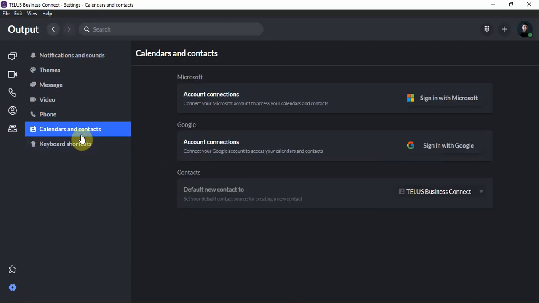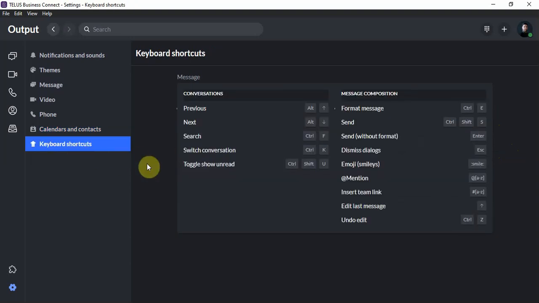Calendars and contacts. Over here in this section, again, just referring back to if you want to connect to your Microsoft account, integrating your Outlook with TELUS Business Connect. Google, same idea there. If you want to sign in with your Google account to integrate your contacts and calendars. And then after you have integrated one of them, you can select here what the default contact save location will be. And then finally, you have some keyboard shortcuts that are just integrated for the TELUS Business Connect unified desktop application.